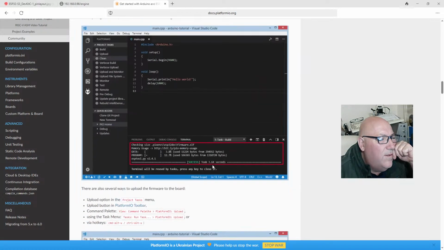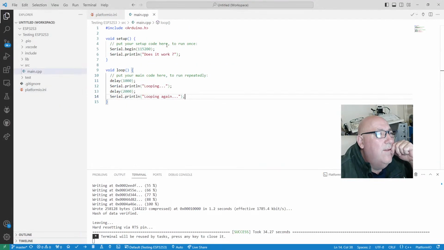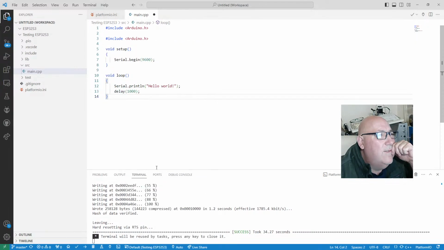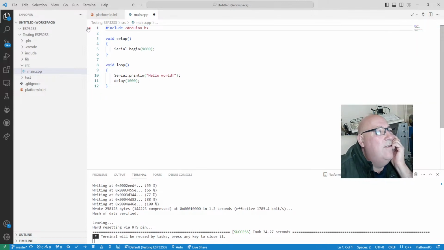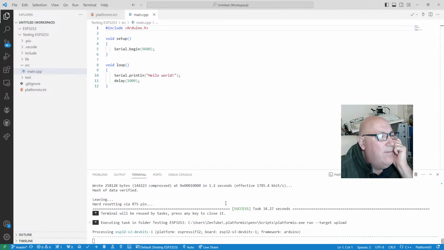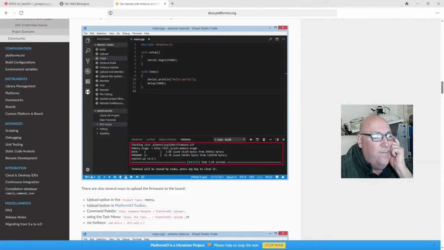Right, not sure what's going on here. So we've got our, right, so this is the default code. Don't know why it wouldn't work unless I'm in the wrong port. Right, let's just upload that, see what happens now. It's the same thing, isn't it?